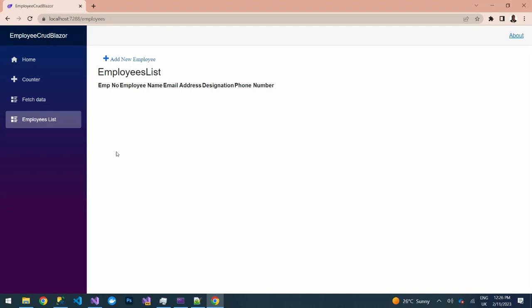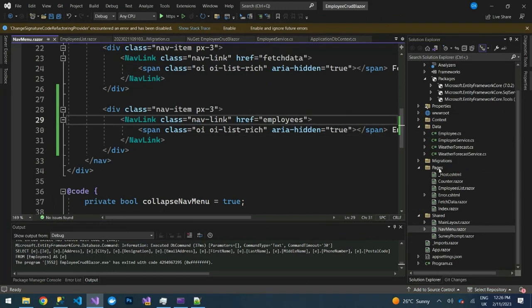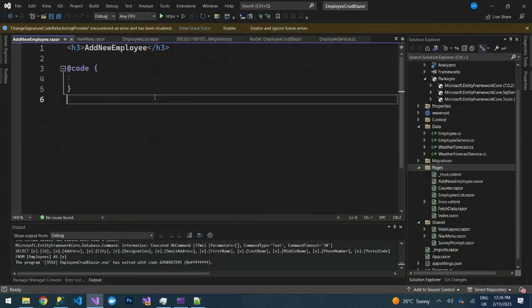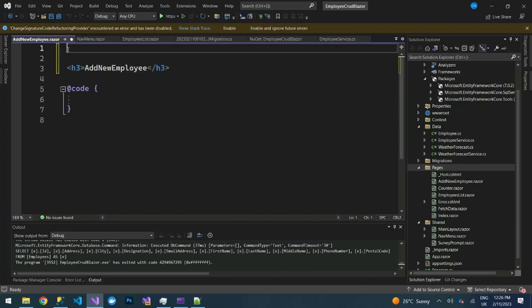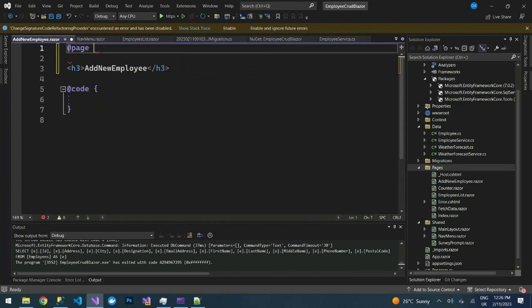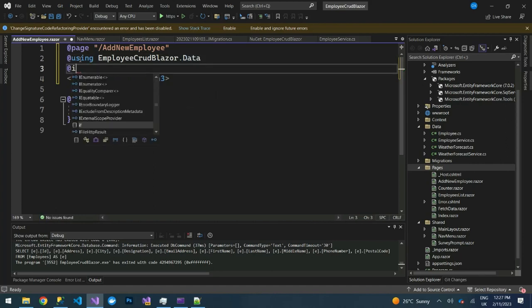And we have not created a new Razor page for addition of a new employee. So what we need to do, we proceed to add new employee Razor page. Here, then Razor component. Then we say AddNewEmployee.razor. Then that is it. So we define our navigation again as we did. So we come here, we say @page. Our navigation will be add new employee. Then we need to use @using EmployeeRazor.Data. Then we need to inject our service.